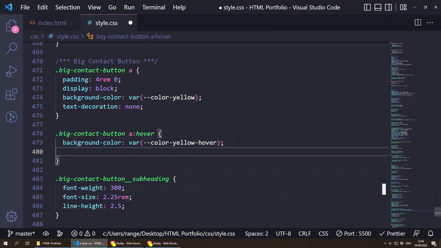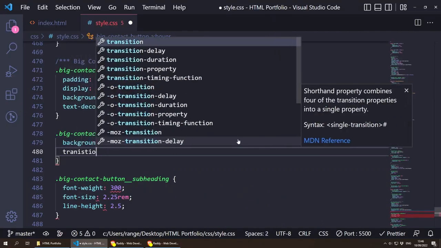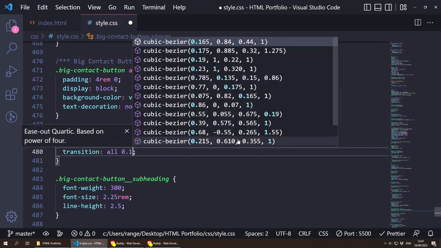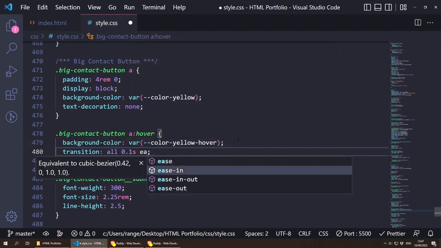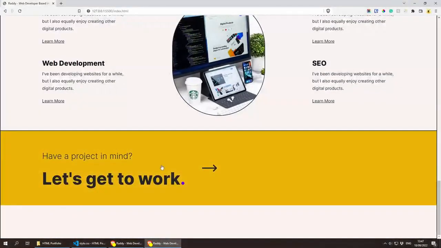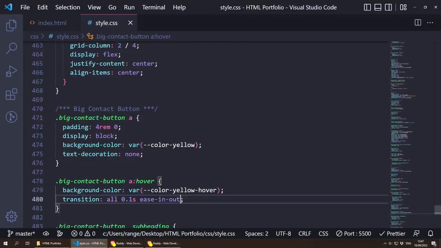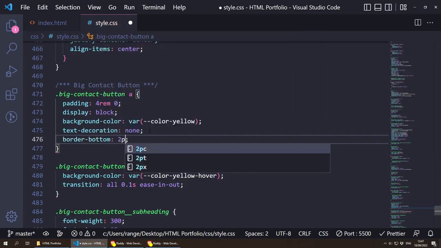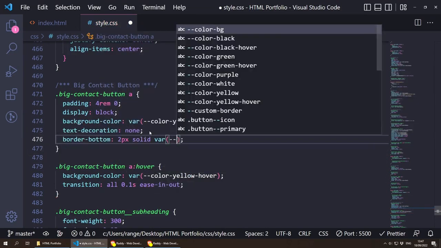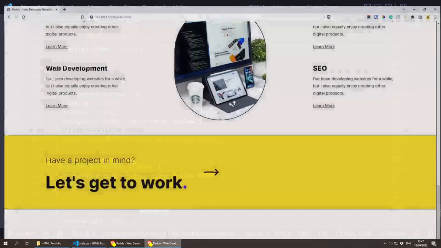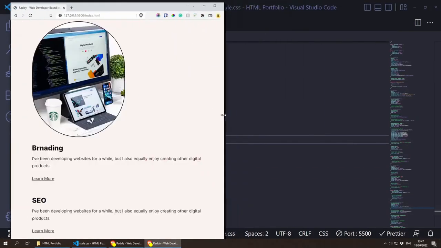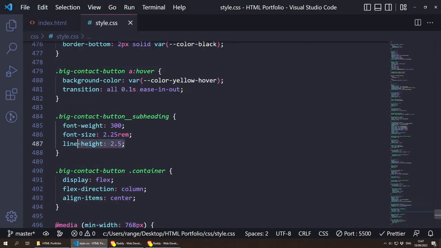Nice. Potentially we could add an effect here, transition, and then we can do all 0.1 seconds ease-in-out, and let's have a look. Okay, this is a little bit better, I guess. And I definitely need to add a border at the bottom, so maybe we can just do it here. Have a look. And yeah, that's already looking good. And I think that we are done with this button. One thing that I would probably improve is maybe remove this.